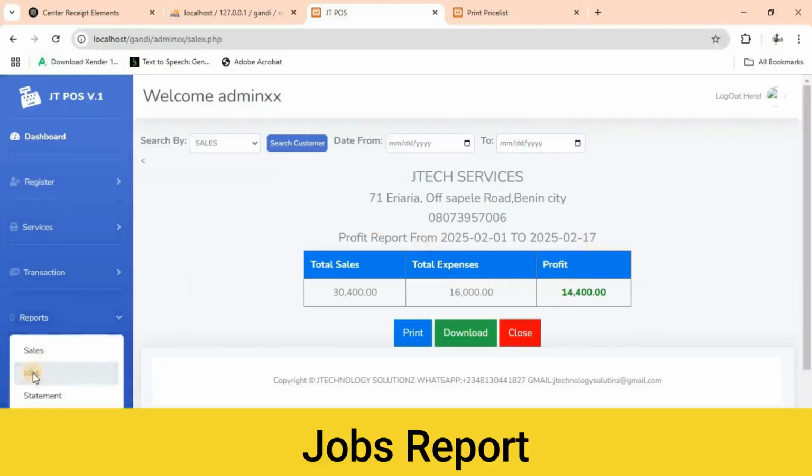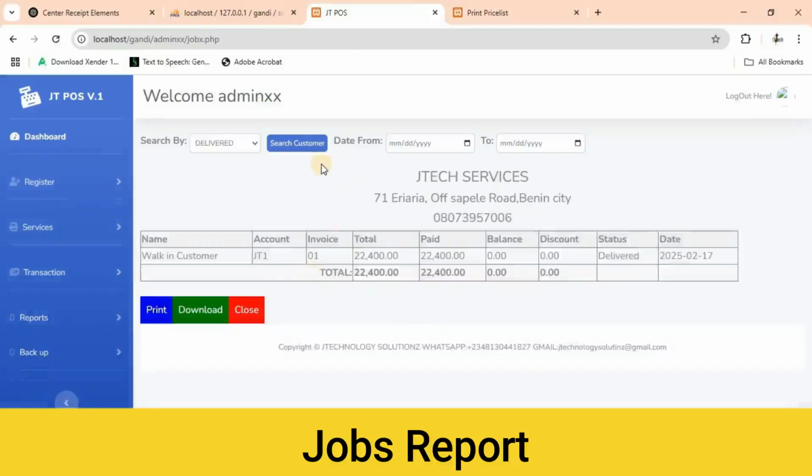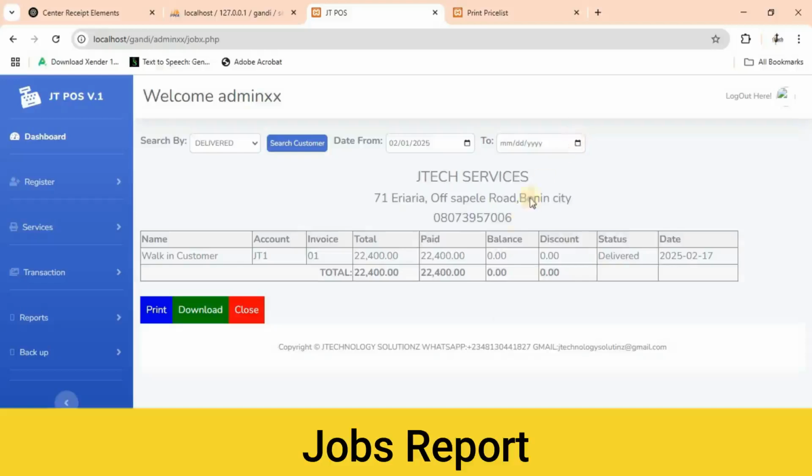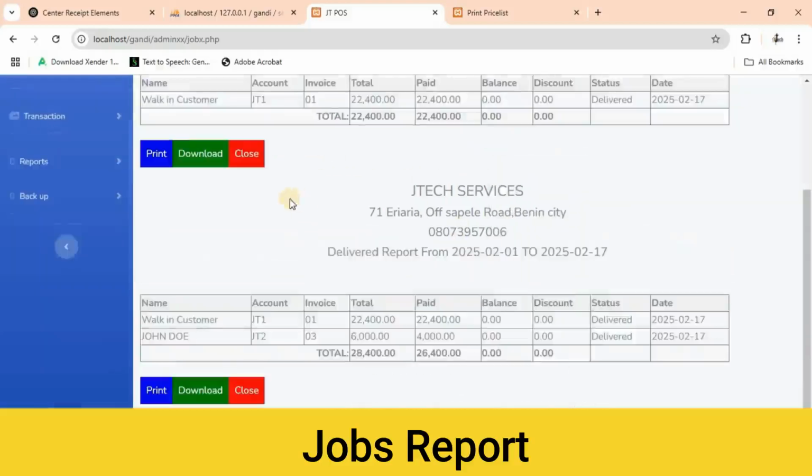Then if you come to jobs, from here we can see jobs. We can select delivered or pending jobs. We can say we want to see all the delivered jobs from the 1st till the 17th, and we can search, and it's going to show us. So these are the jobs we have delivered from the 1st to the 17th, and you can see that we delivered 1 to a walk-in customer and the other to John Dow.